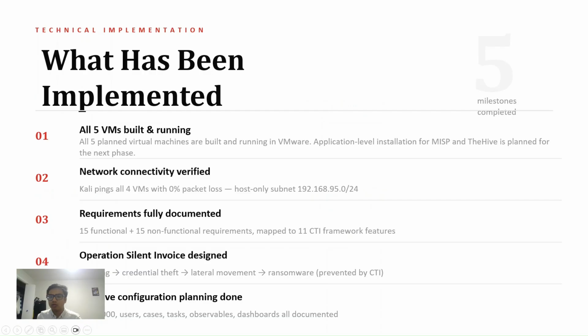Now let me walk through what we have actually completed so far. Number one, all 5 virtual machines are built and running in VMware. I want to be clear here, all 5 VMs are online and running at the OS level. Application level installation for MISP and TheHive is planned for the next phase. I will talk more about that in a moment.